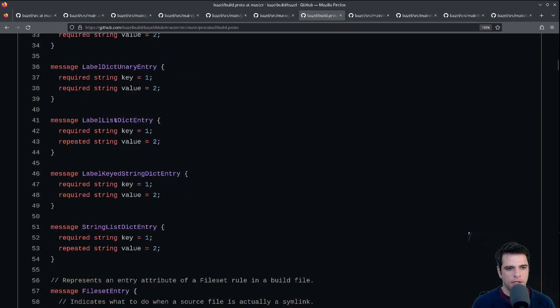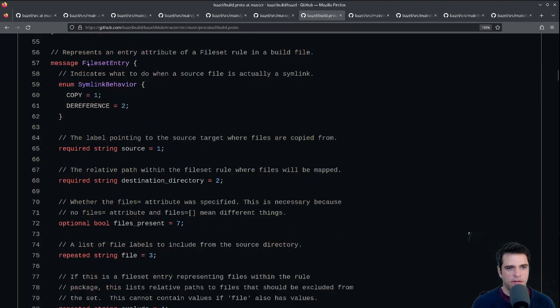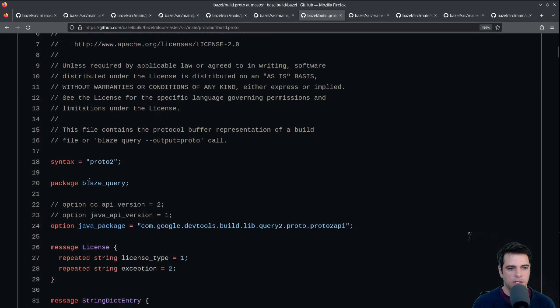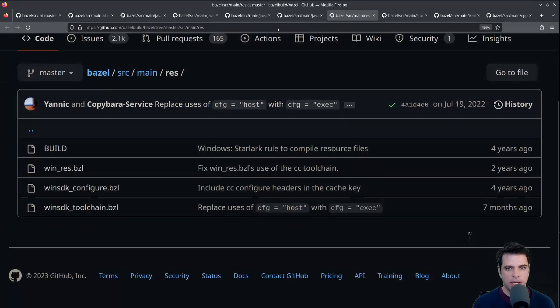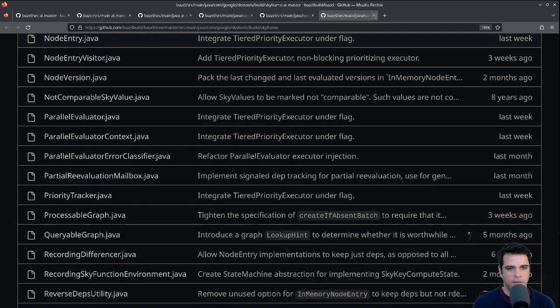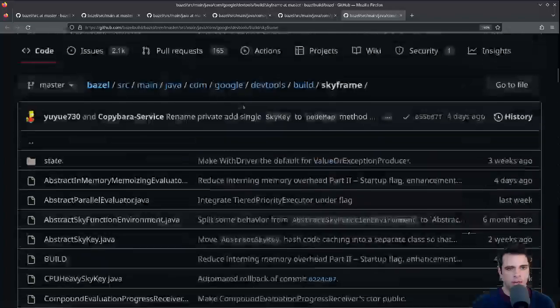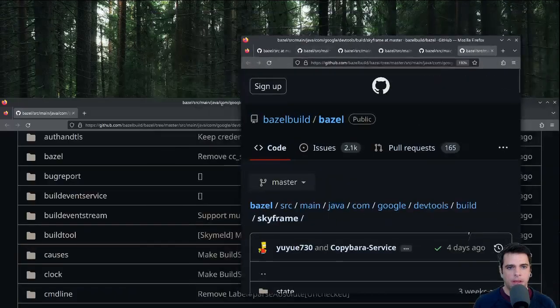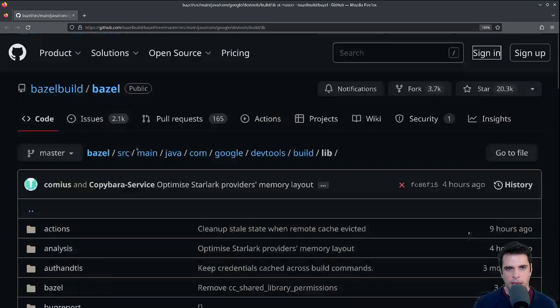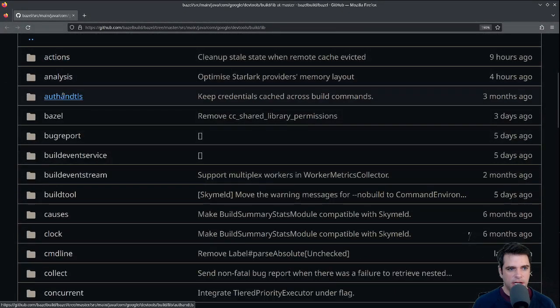We've got some dictionary entries, file set entries, symlink behavior. Do we have a comment saying what this is? So the package is Blaze Query. So I guess this is a Blaze Query API. That's probably interesting, but maybe a little bit far from the central stuff I want to focus on today. All right, so here's what I think is the main window, and we've got actions, analysis. Let's dig into Bazel.